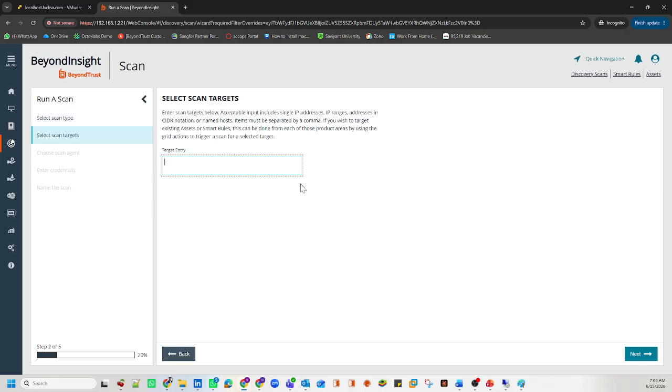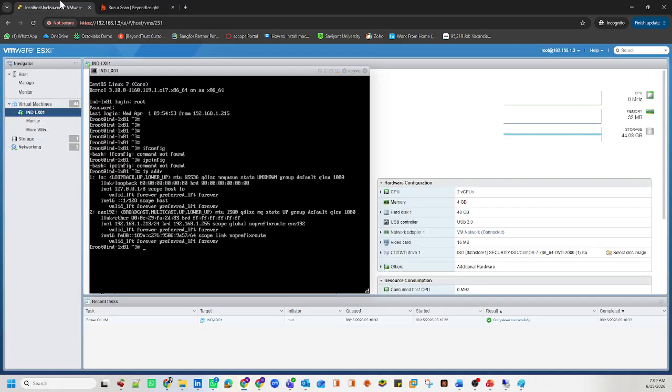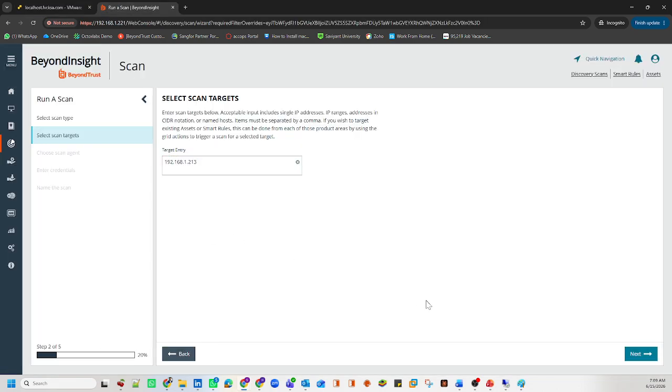Let's go with the local accounts, and I'm just mentioning the target IP. It's 213. This is my root. This is my machine. As I told you, this is the machine that I want to run the scan against.